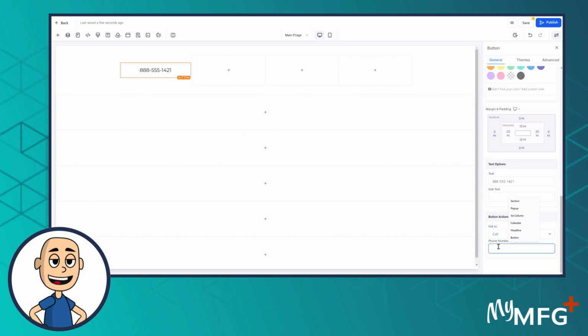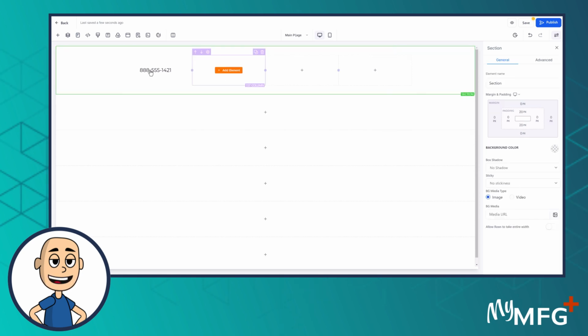And then you type in +1 888-555-1421 is the number that we used. Okay. And then you can click off of it. And now that number is configured so that when somebody goes to that website and they click on this, it'll actually call the number. You could have configured it to text the number, but we're just going to use the call for now.